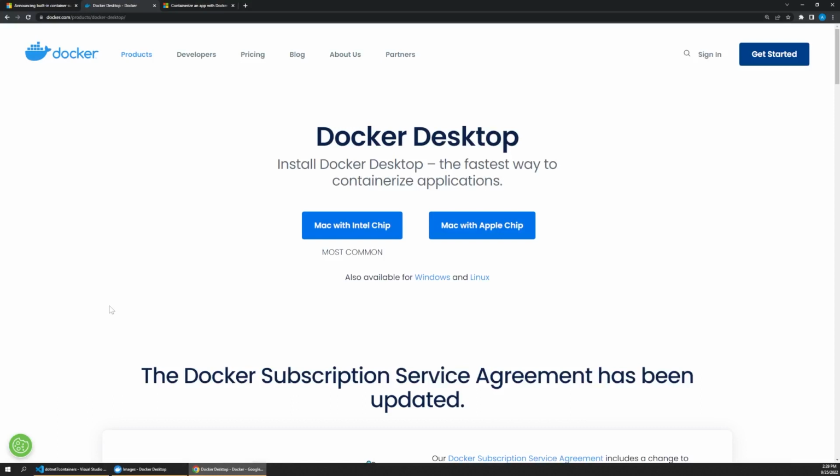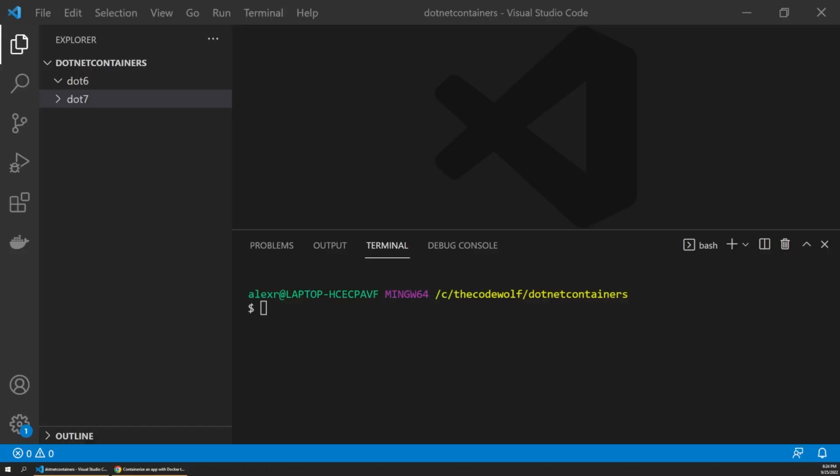.NET still requires Docker to build images of your app, even if certain tasks have been simplified. The installation process is fairly simple, so go ahead and download Docker and follow the instructions, and you'll be good to go. So I have VS Code open here in an empty folder called .NET Containers, with separate subfolders for .NET 6 and .NET 7.